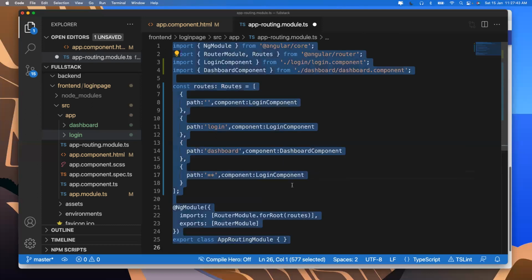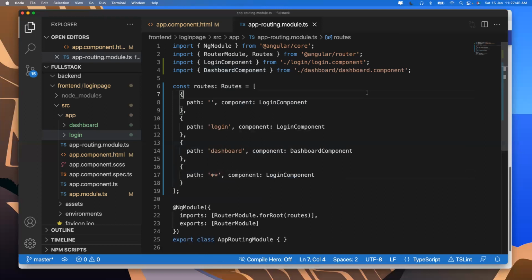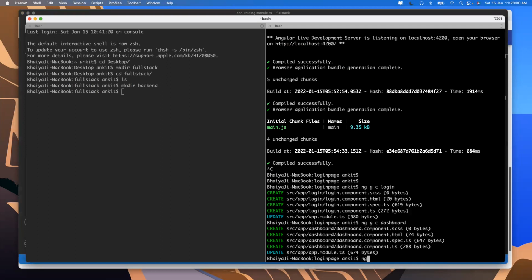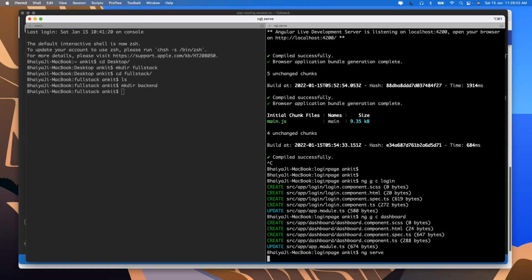So in this case, the paths are all set, which means if someone goes inside any of these paths, it should forward them to that respective component or submodule of my code. First of all, let's test it out by doing an ng serve over here.